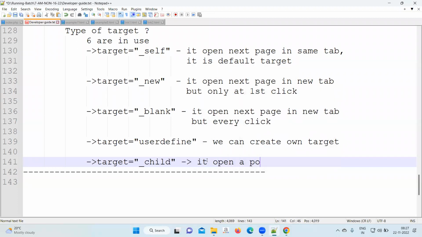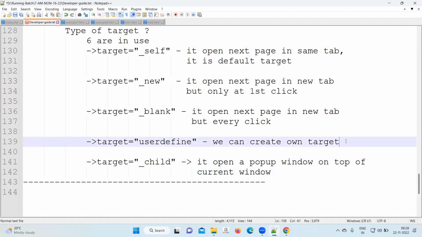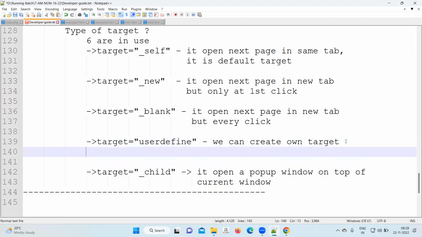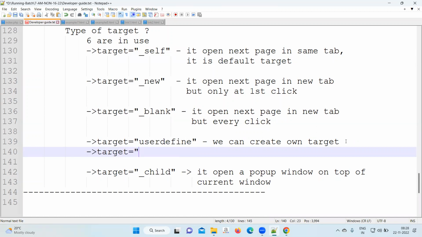Next, we can write: it opens a pop-up window on top of the current window. In the first one, not the first one where you have written the user defined, just below that you can write one more: target equal to _top, not only top, _top.